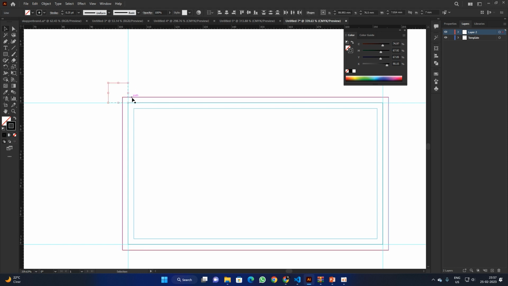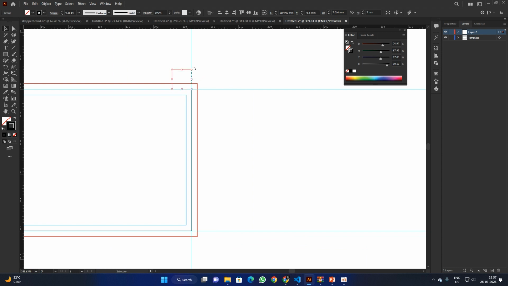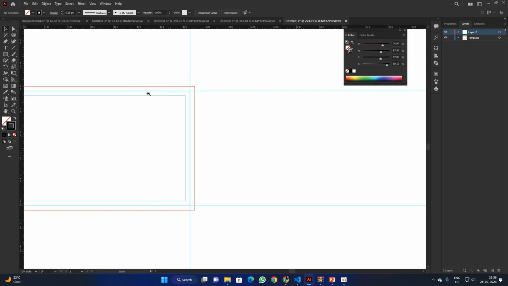Now select both of them, group it, and just take a copy, press alt and take a copy of that and leave it on top of this. Now press shift and snap and rotate it 270 degrees, and now snap it by pressing shift. You can snap it over there. Now we have two crop marks.